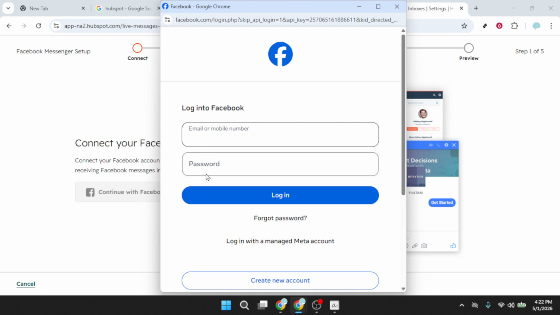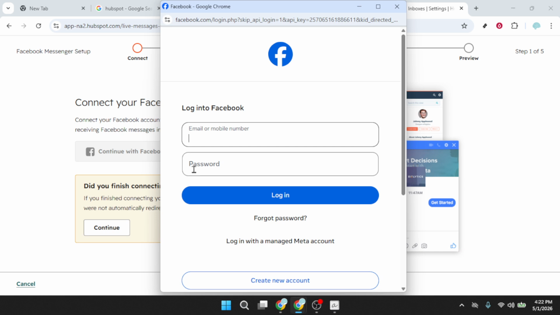Make sure you choose the page that receives messages from your customers. Grant the requested permissions so Hubspot can receive and send messages on your behalf. If you already use Facebook Business Tools, keep the default permissions enabled for best results. When the login completes, you'll return to Hubspot with the channel connected.